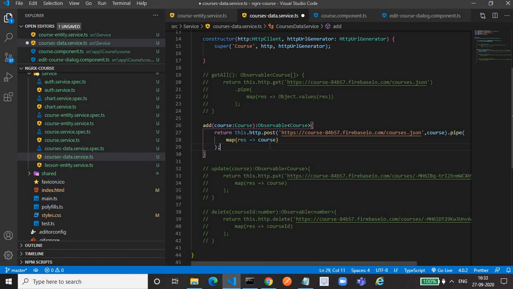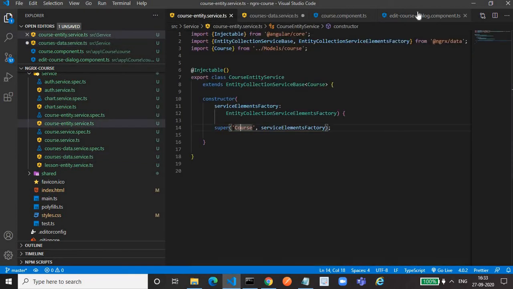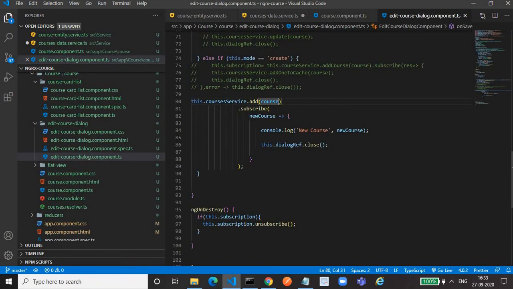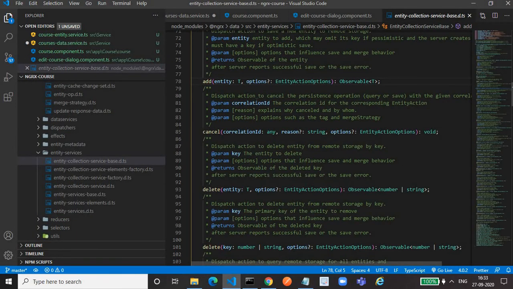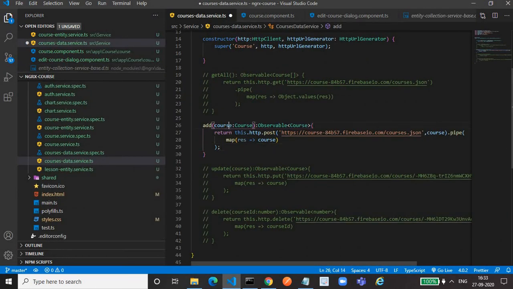So in this way we can override the add method. And if you see the definition of the add method, let's press the control key and click on this add method. See, it is expecting an argument of entity type and the return type will be observable of entity. That's what we are doing: we are providing an argument of entity type and the return type is observable of entity.